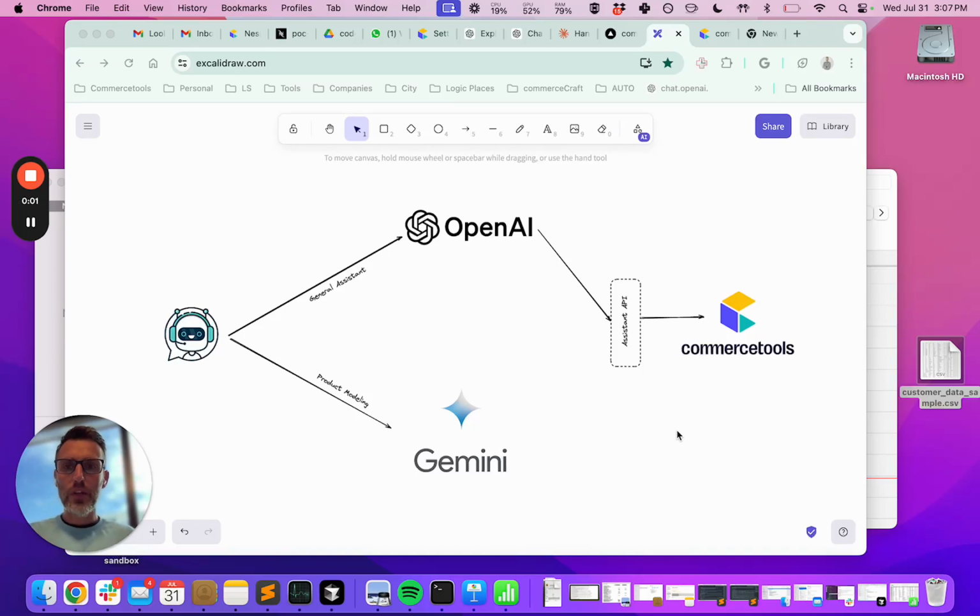Hello everyone, this is a new demo of our commercetools AI assistant. In this particular scenario, the use case is data modeling. Data modeling is something that happens for almost every project in commercetools, and the idea is to understand the data and the structure from our customers and create a representation within commercetools following best practices.